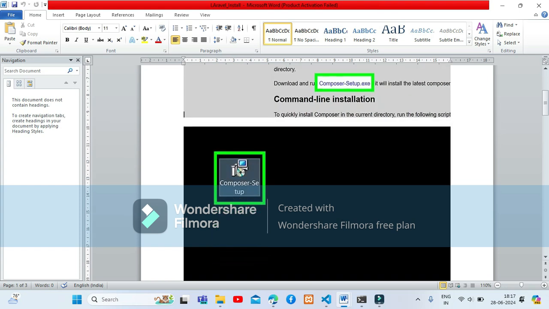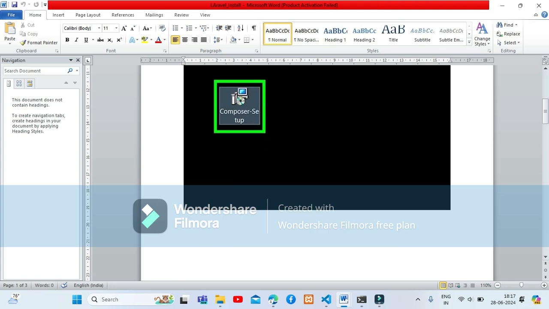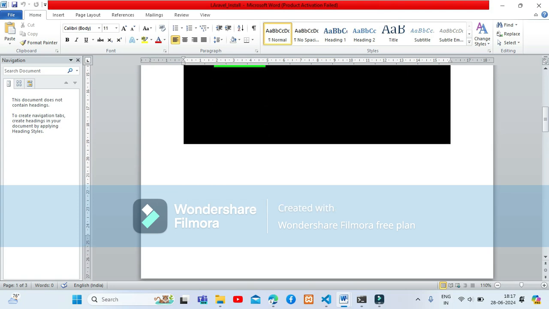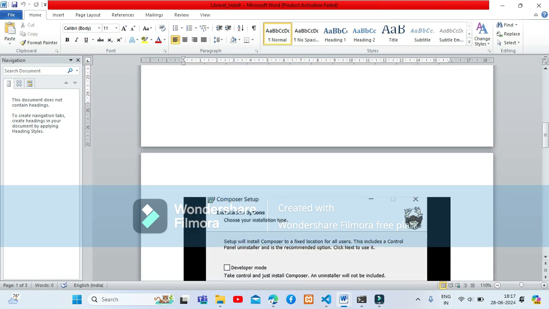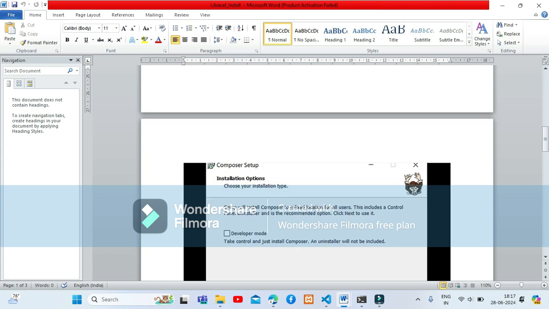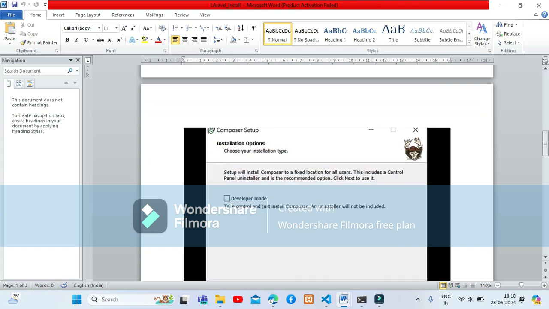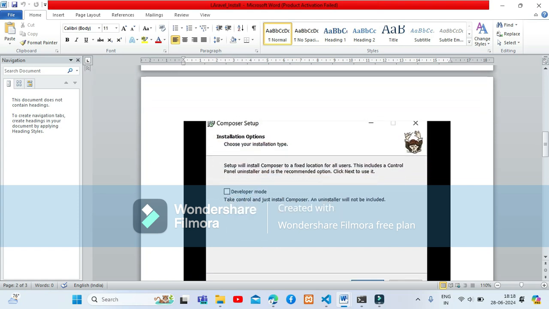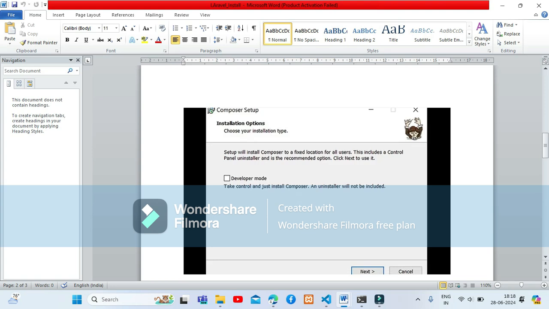Once the download is completed, you can see this composer setup file in your download folder. Double click on this composer setup file. Once you double click, it will ask you whether you are sure and all. Say yes, and then the installation starts. Now when the installation starts, it will show you this particular window.